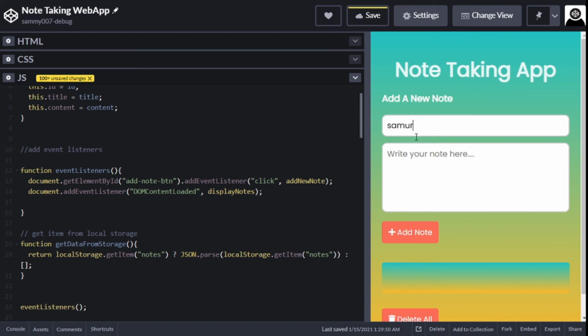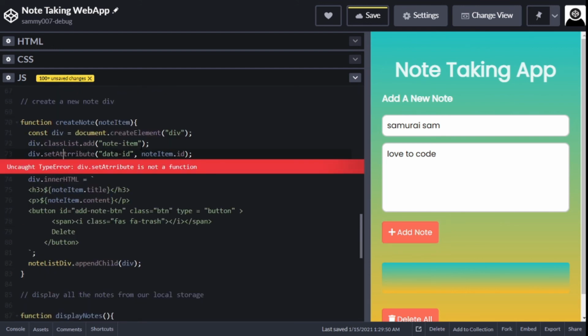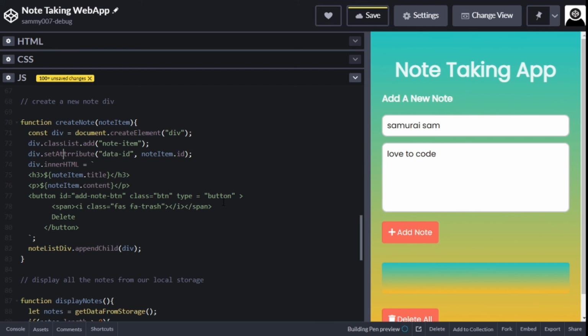Samurai Sam loves to code. We have a spelling error here. Attributes, let's see. That's the bug. Double R.